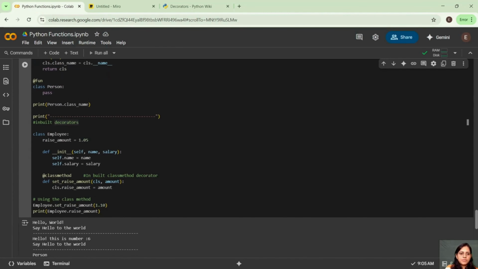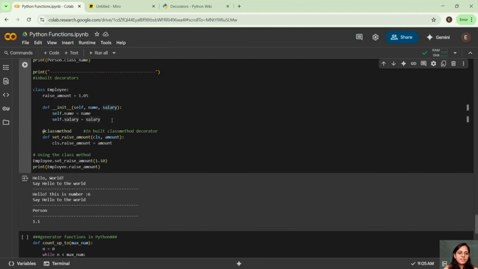Okay. Let me show you some inbuilt decorators. One more inbuilt decorator I'm showing you. I have taken a class Employee, and I have taken a raise amount, which is the amount of salary increment. So I'm taking a 5% raise. Then I have taken an init, the class constructor, and I am passing self, name and salary. Self is there by default, to fetch. Then I am fetching the output, name and salary. The same class method, guys, I have taken here.